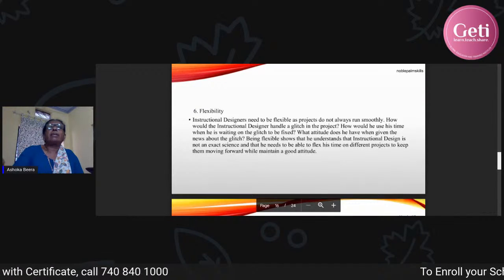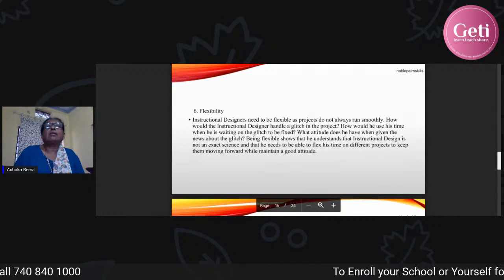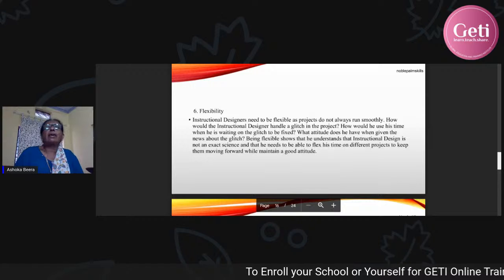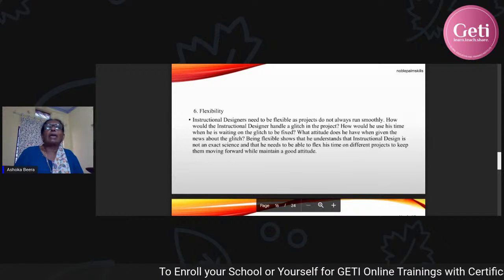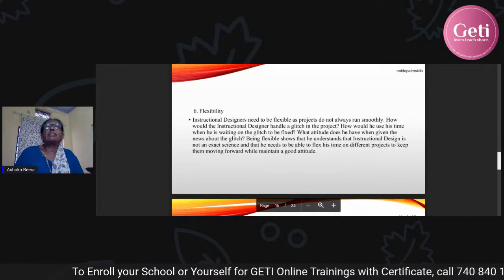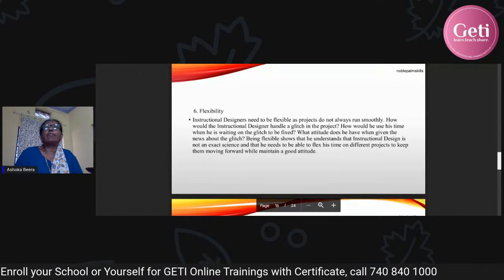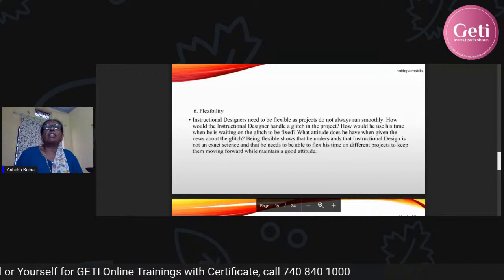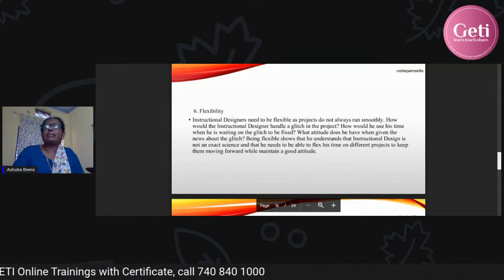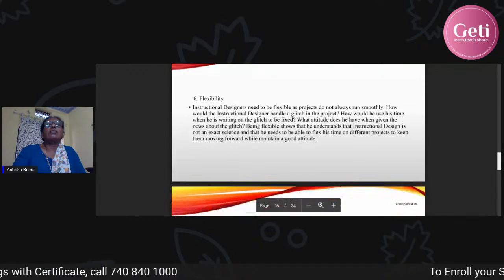And then they'll have to have flexibility also. That is, if they're having any gap in between, if one project should be followed by another, they'll have to continue. So that flexibility also will help these instructional designers.